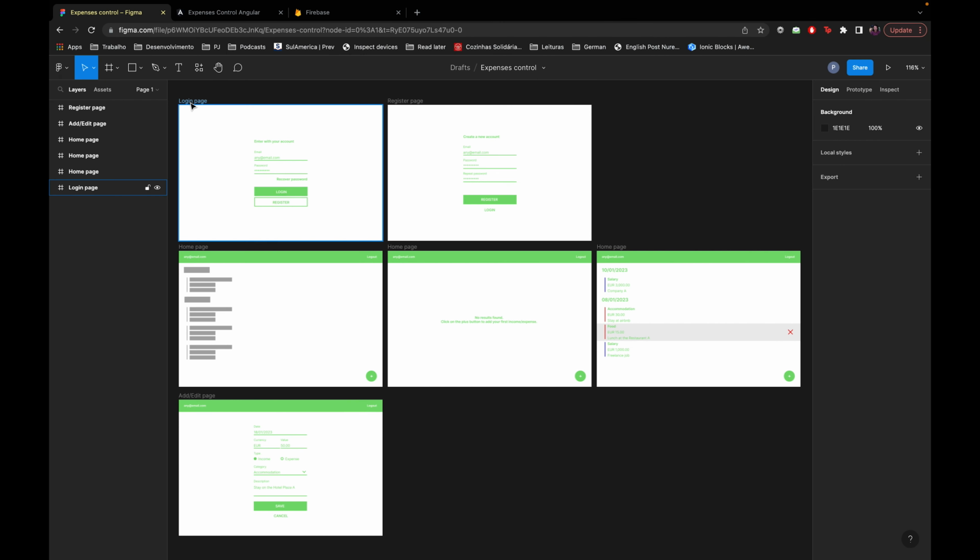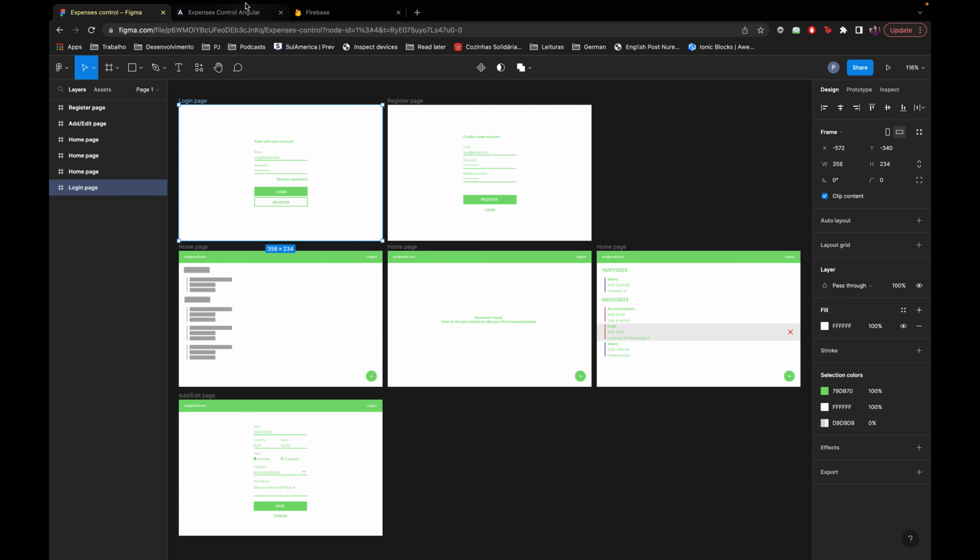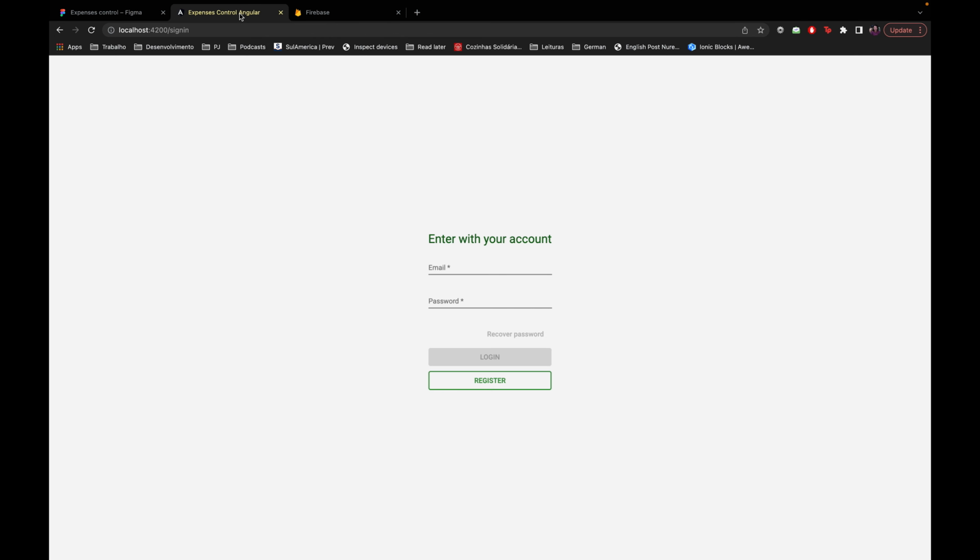In the previous videos we focused on the form validation for the sign-in page. If I don't put any value on the fields, we have the required messages. If I put a wrong value in the email, an invalid value, we have the email is invalid message. If I put a valid email, then the recover password button becomes enabled. If I put anything on the password, then the login button becomes enabled.